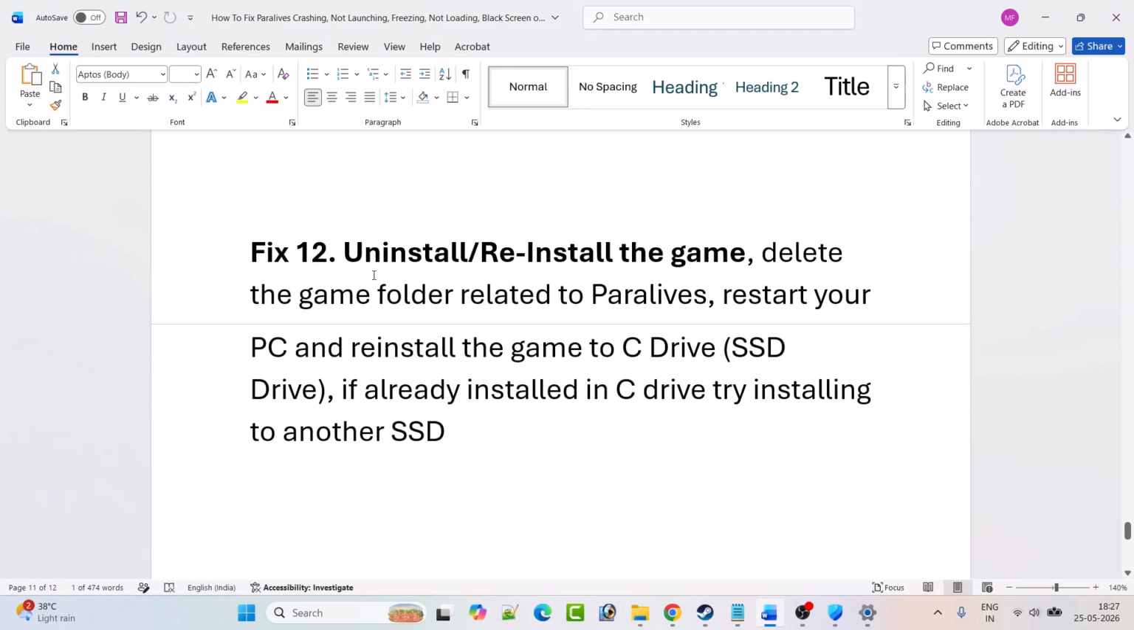Now after following all these fixes, if your problem is still not solved, then the last solution is to uninstall and reinstall the game. So simply uninstall the Paralives game from your PC, then restart your PC and then reinstall the game to the C drive, SSD drive. If it's already installed on the C drive, then try installing it to another SSD drive or an external SSD drive, and then you can go ahead, launch the game and check.